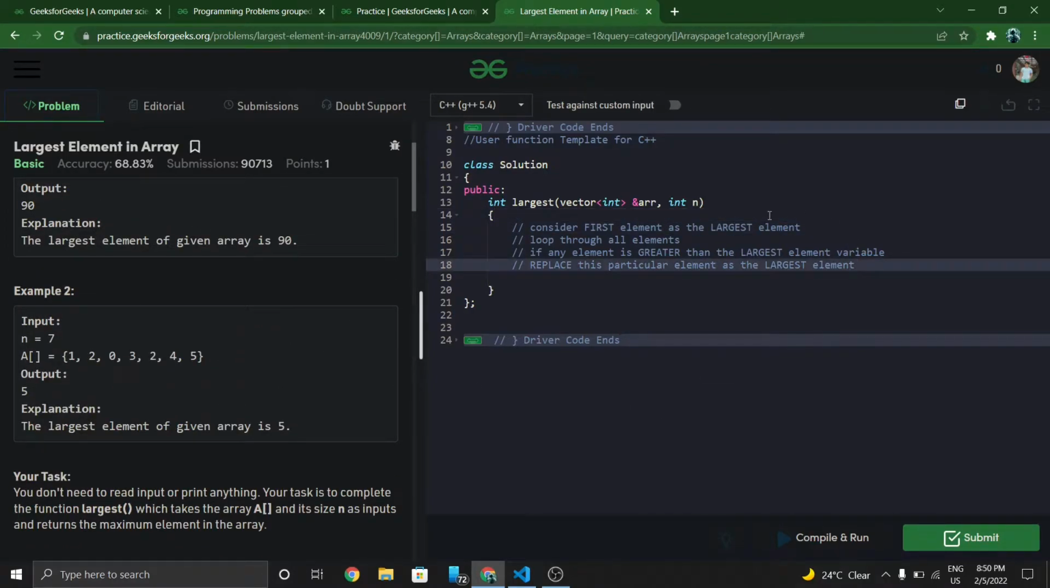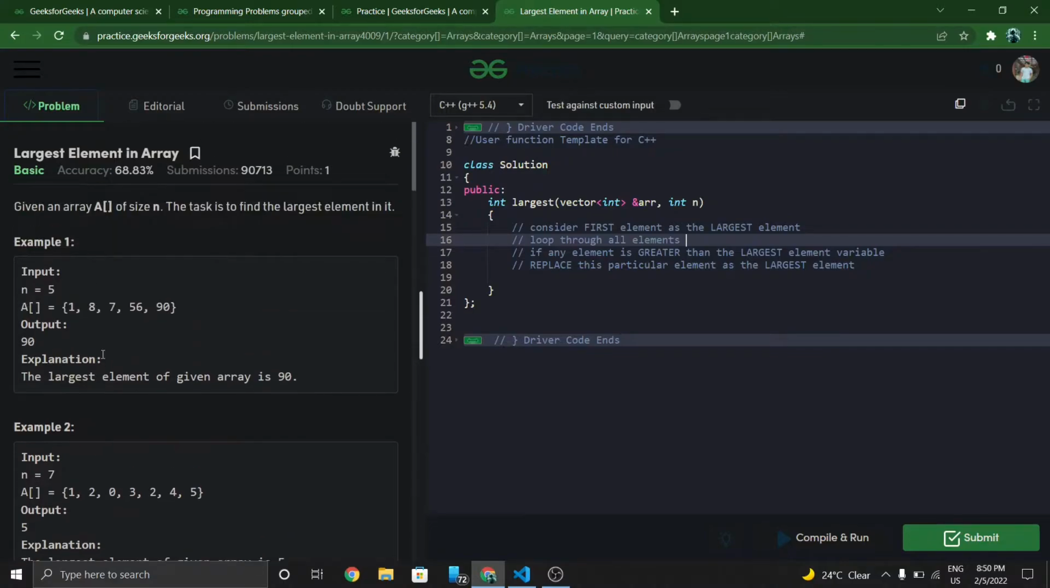So I have written the comments, the steps which need to be done. What we have to do is first consider the first element as the largest element, so that we have a largest element for the start. Next we have to loop through all the elements. So let's consider this example. I'll be taking 1 as the first element. Then I'll be looping through the entire array.